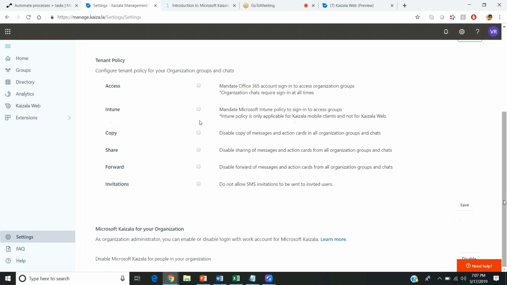Okay, and Microsoft Kaizala for your organization: in order to enable or disable Kaizala for people in your organization, you have an option over here. You can either disable it or enable it. Only the administrator can do this also. So these are the options that are available as part of settings.